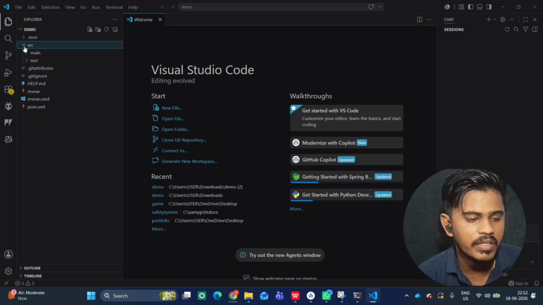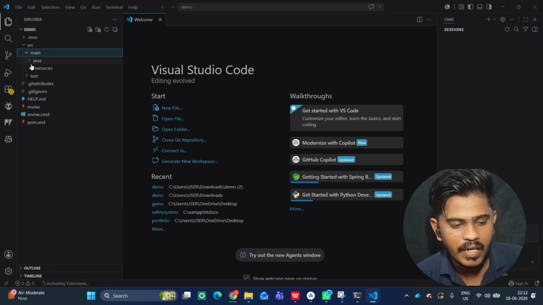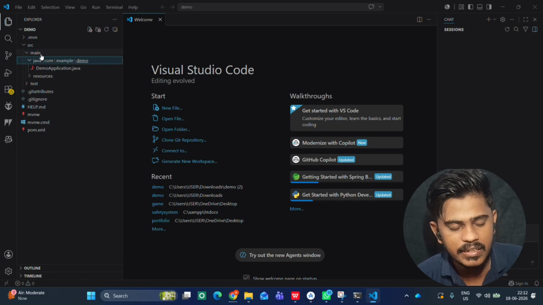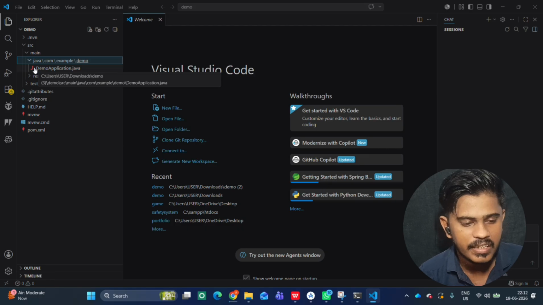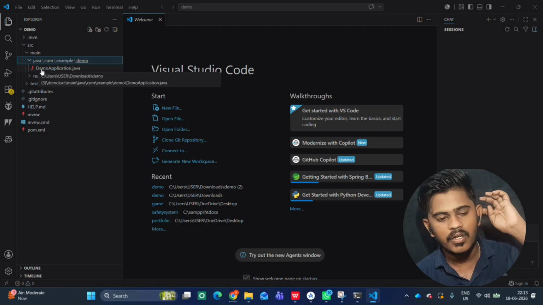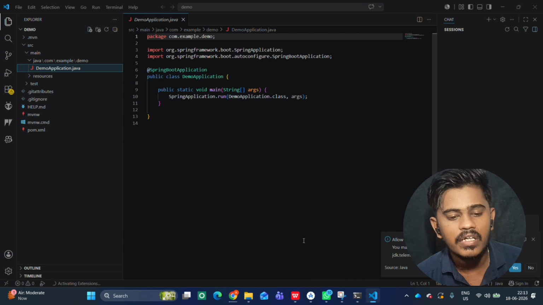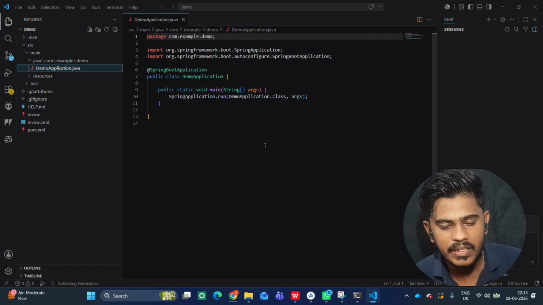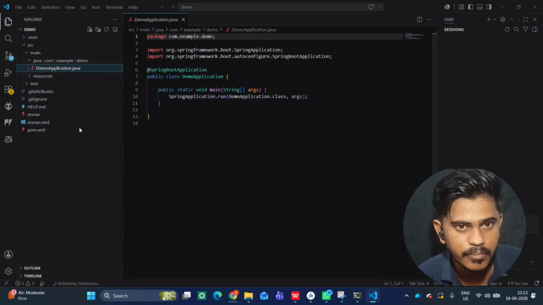Here you can see the src folder. In the src folder, you will find main. In main, you will find java. And this is the main package. Inside this main package, you will find the main Java file, that is DemoApplication.java. Open this file. This is the main method of the Java. Here only our project gets started. So this is the structure of the Spring Boot project.